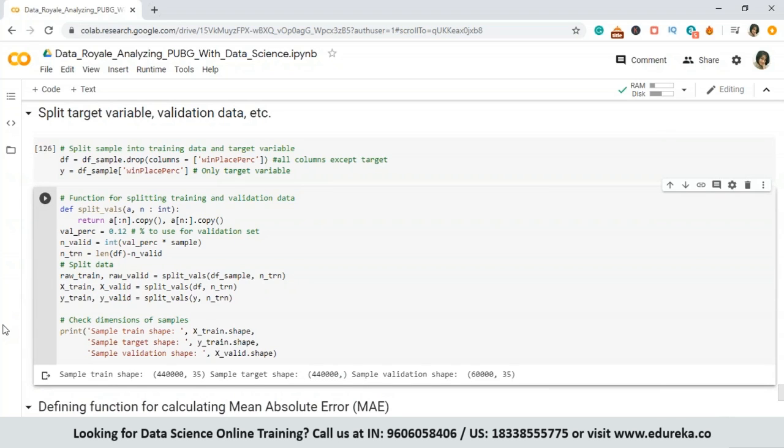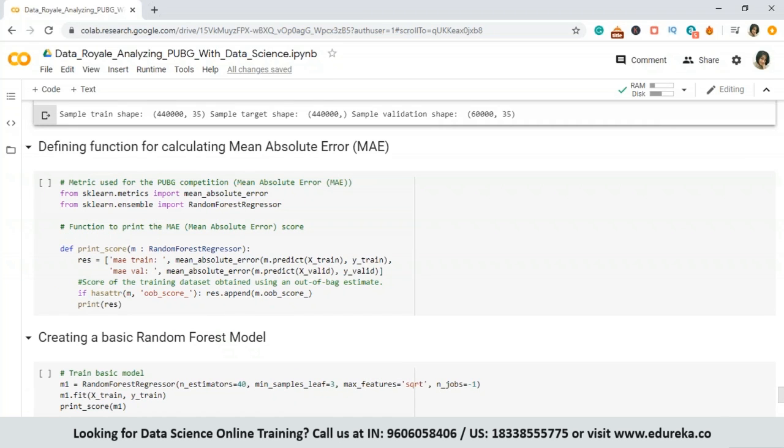Then we're going to split the training and validation data, and we're going to print the dimensions of our sample training, target, and validation data. And finally, we're going to print our dimensions of samples, which are our sample training shape, target shape, and validation shape. Now we have our data, but we have to see how accurate it is.